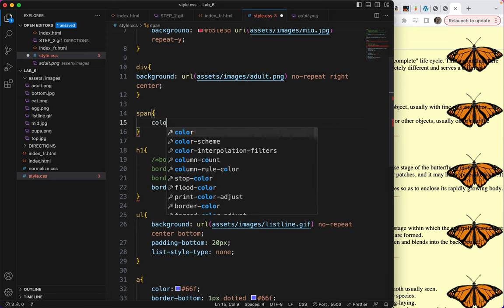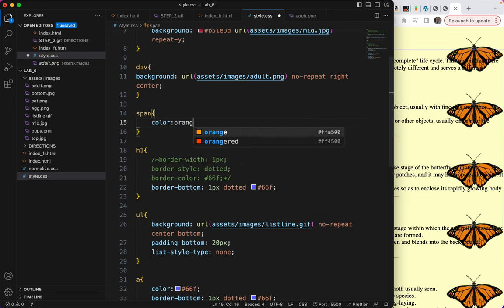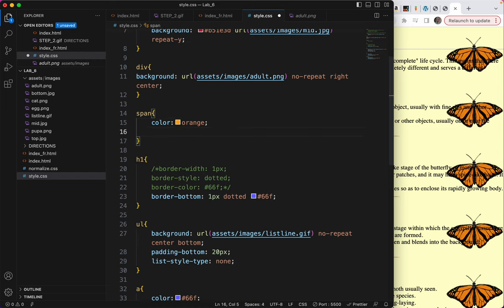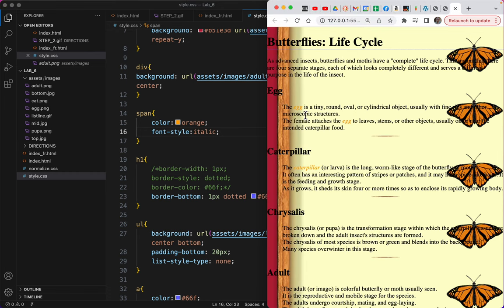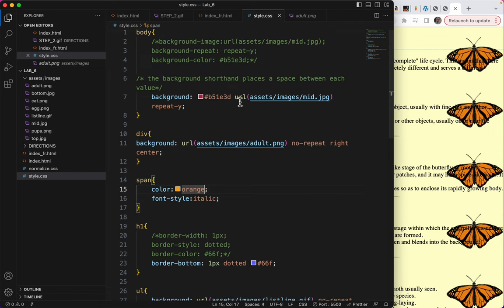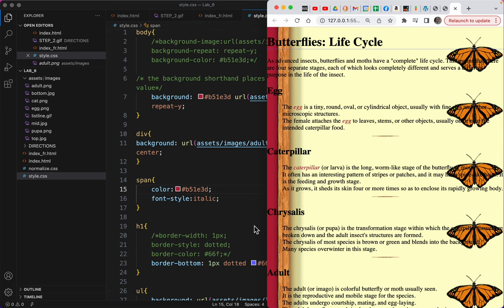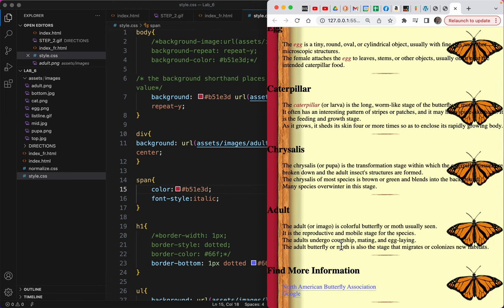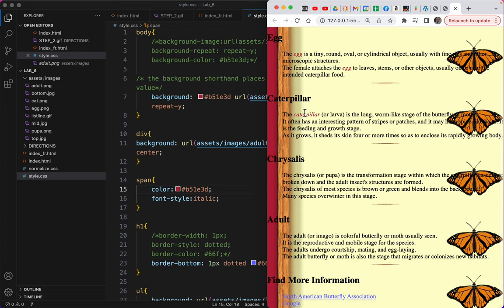And what I'll do is make it color orange and font style italic. Save. And you'll see that now, oh, didn't that orange red look better? Actually, I think I'll go back to the beautiful red that we have chosen. It's kind of a maroon. Save. There we go. So I'm going to go through here and find all of the vocabulary terms and make them look like this. Now you understand the span tag and the div tag.